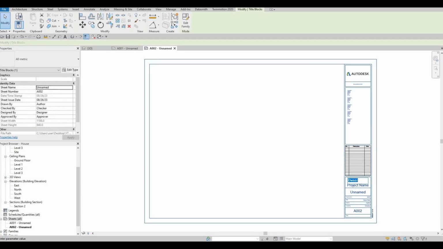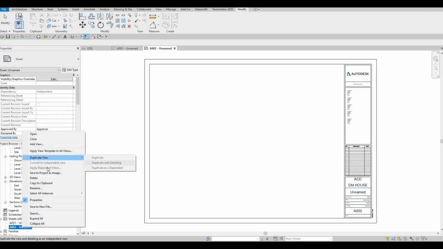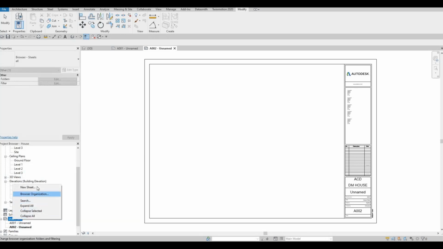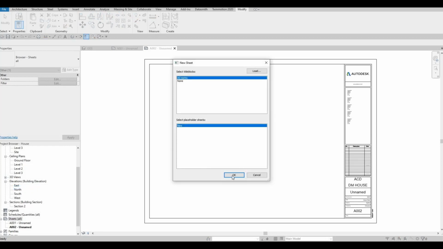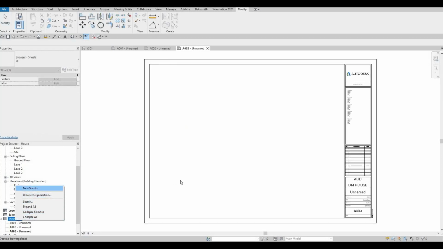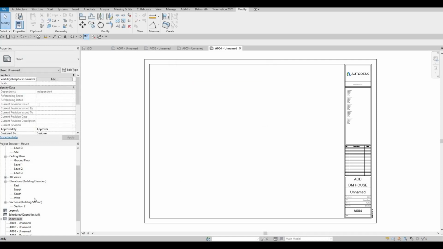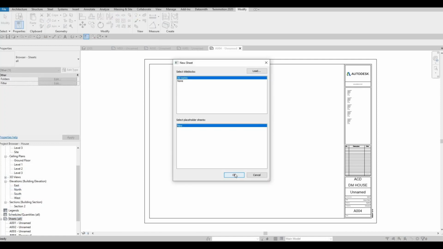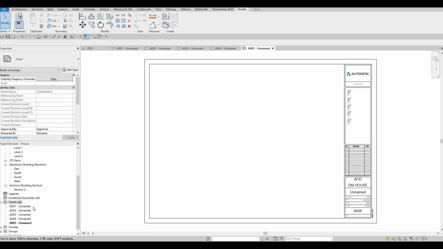Here we're going to change the owner, ACD, and then the project, DM house, and we're going to create three more of this sheet. So what you can do is just keep on creating sheets like that, and then up to 5. So now we've created the 5 sheets that we need.